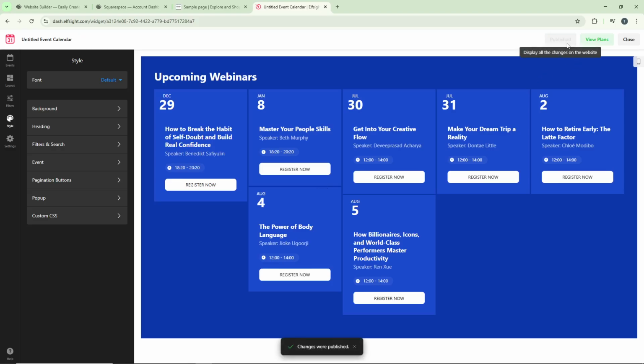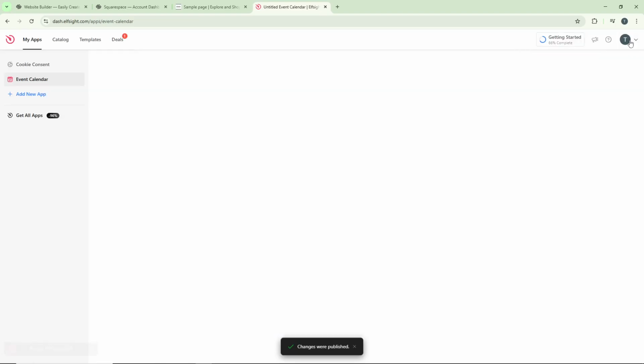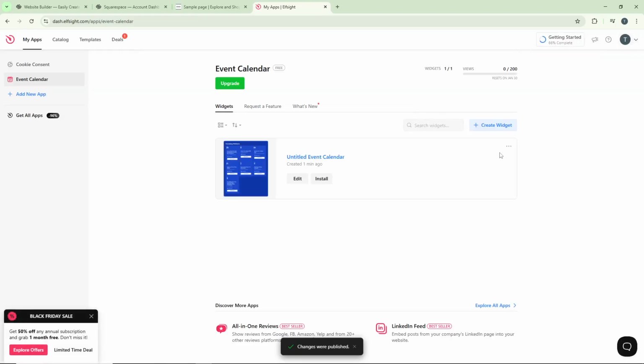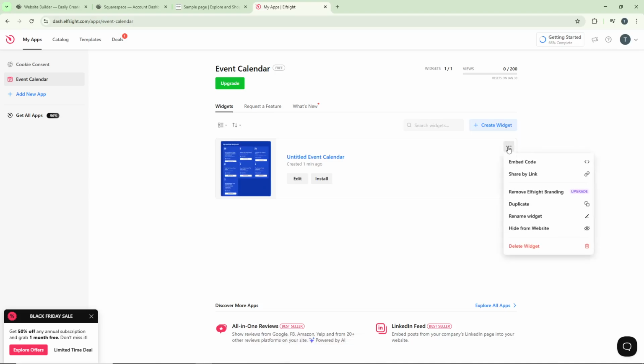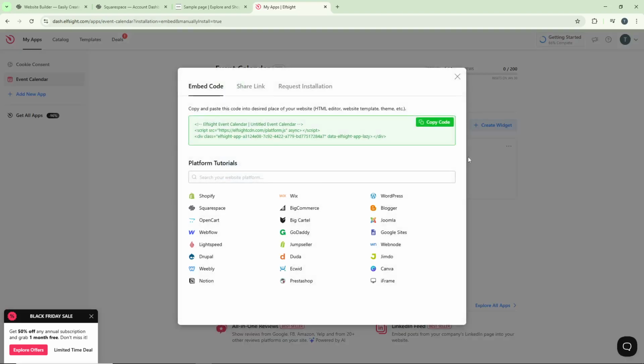After publishing, click the Close button to exit that screen. Now locate the 3 dots icon next to your calendar widget and click on it from the menu that appears. Select Embed Code, and then copy the code that's displayed. This code is what you'll use to place the calendar on your Squarespace site.